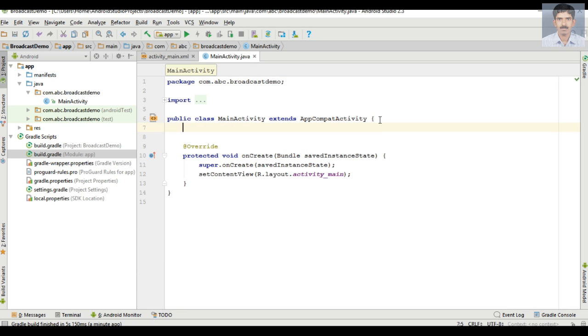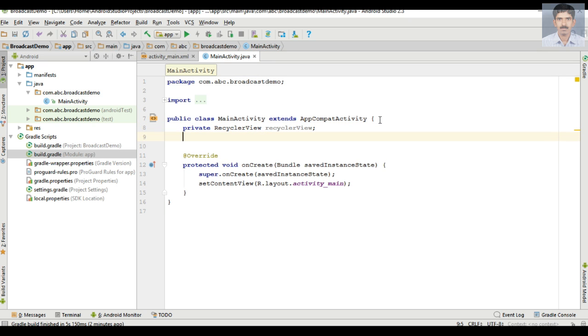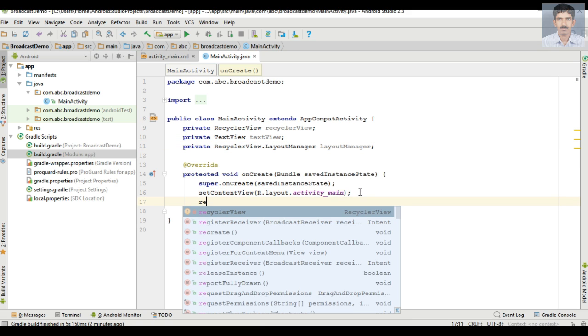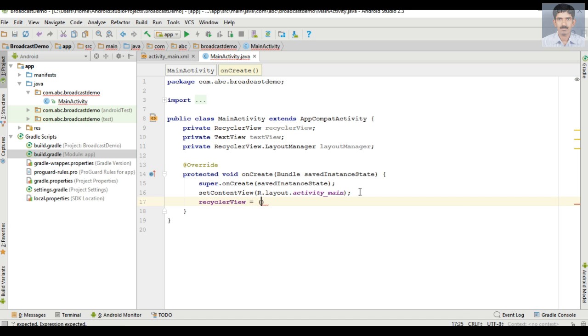Here we have to declare some variables. Now declare variables for the text view. Now we need a layout manager for the recycler view. Now we can initialize these variables. First one is the recycler view. Now find it.